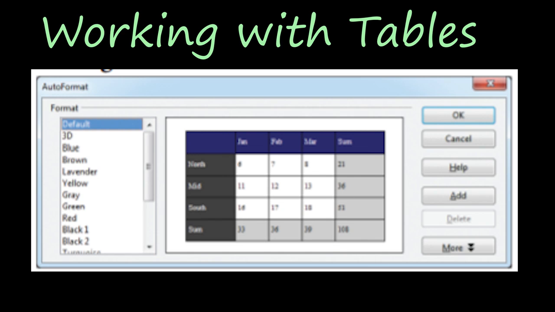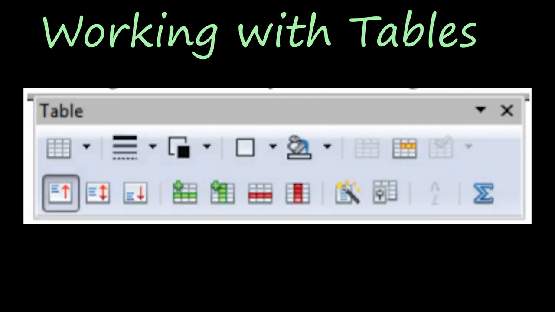The next one is formatting a table. Okay, formatting a table involves the table layout, the size of a table or the position, or adding a row or a column, or merging or splitting a single cell, or changing the borders, or giving a background.